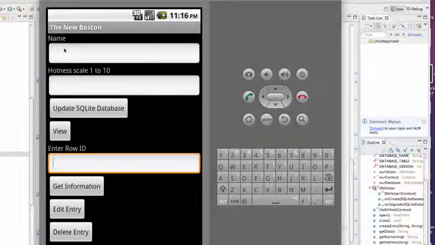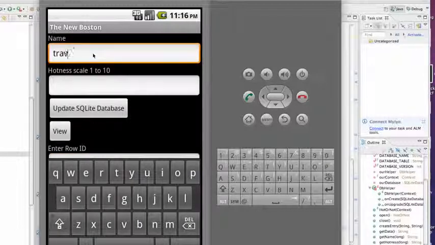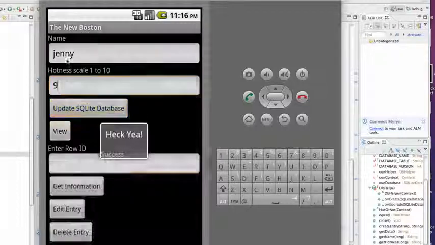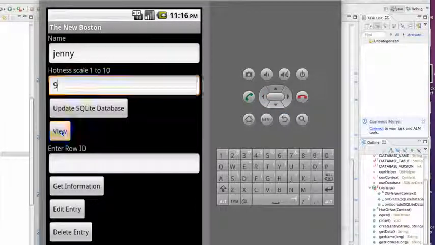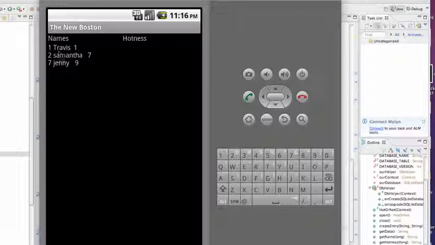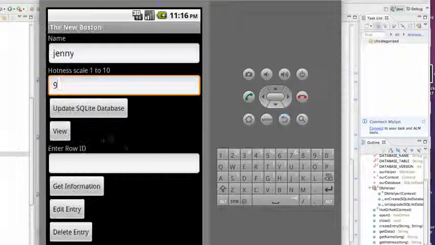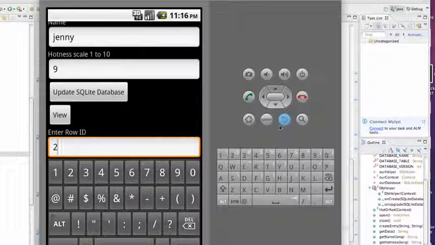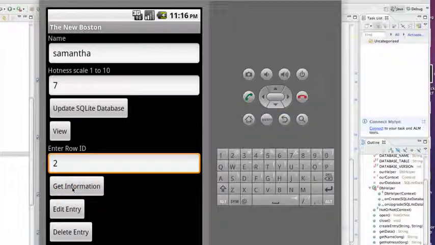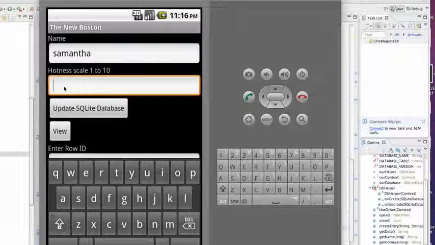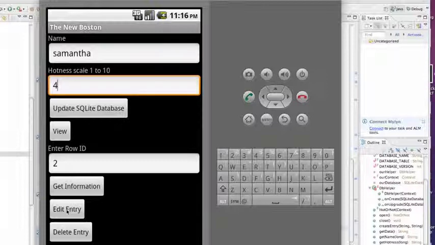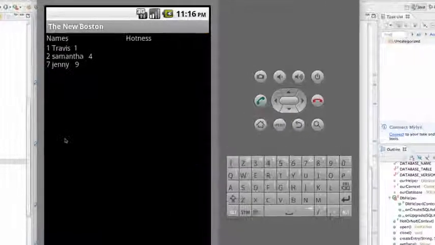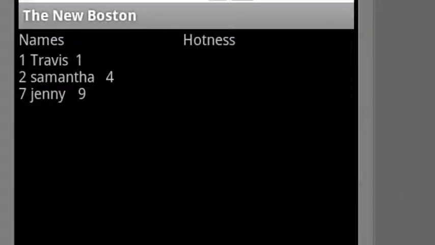So now let's kind of create some more entries. We're going to say Jenny, she's 9, update. And now let's view it. We're going to now edit Samantha. So we're going to pull our information first. So we're going to hit 2 and then say get info. We have Samantha here. Now we can edit it. We want to change her to like a 4, and then we're going to say edit entry, and now let's view our entry. As you can see, Samantha's changed to 4.